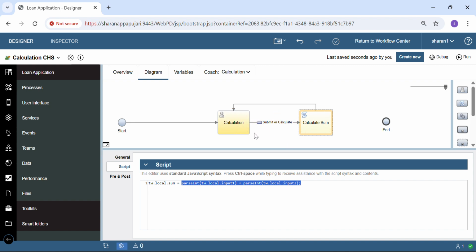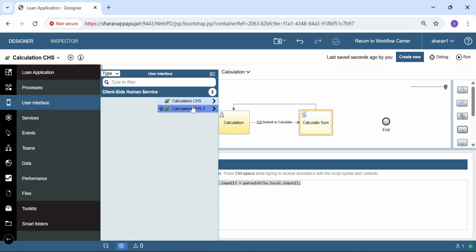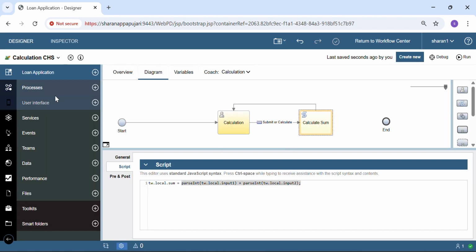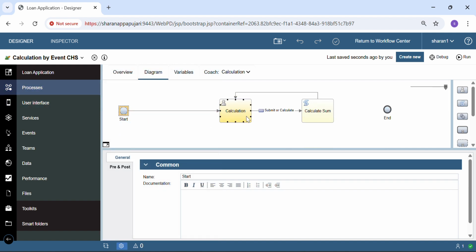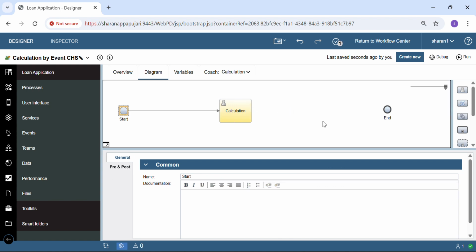For that, again you can duplicate it. I'll just take the service and duplicate it. For your reference, I rename it as calculate by event, CHS. Once that is done, I'll open that particular CHS. It's the same thing, same service. I duplicated it. Now I don't want this integer part, so I delete it.